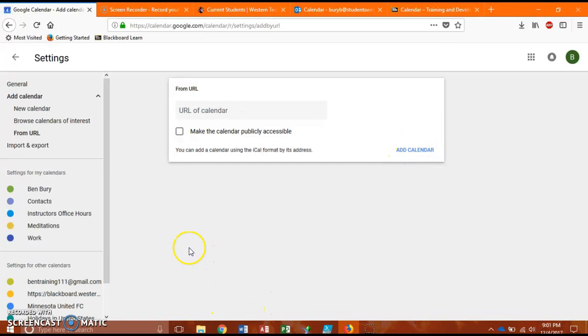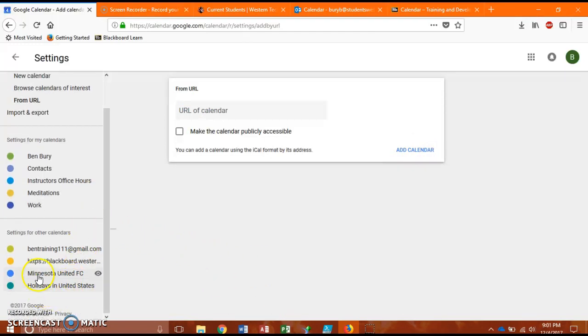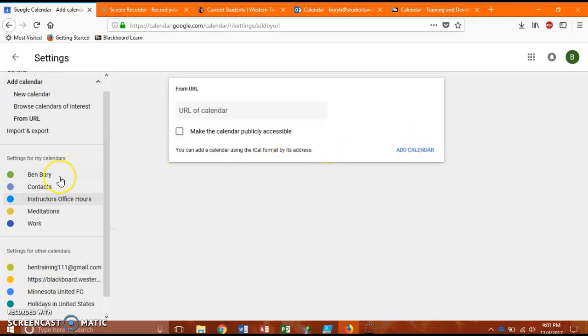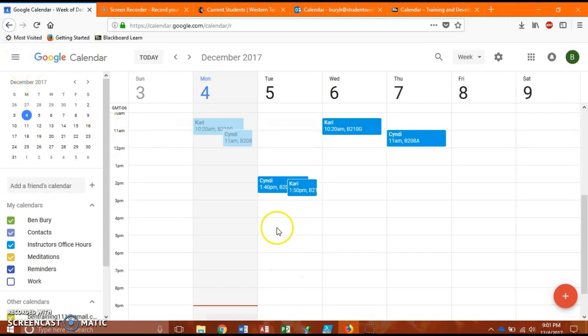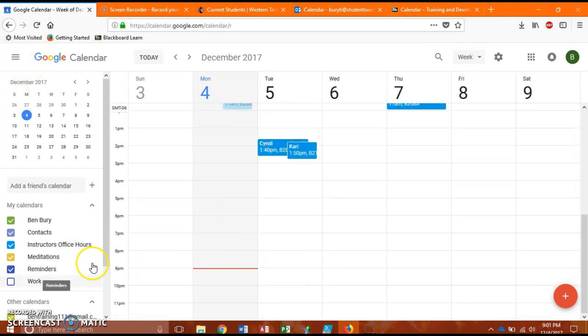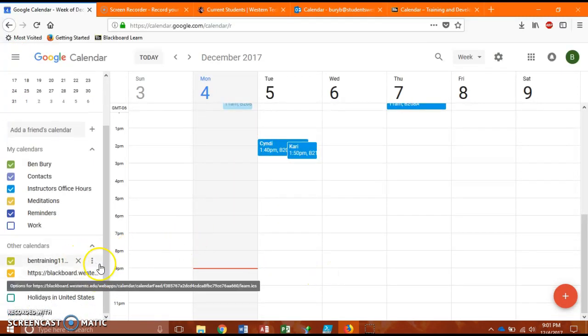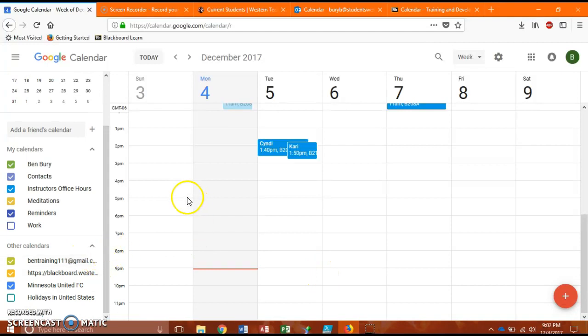If you notice, it says it added the calendar. If I scroll down here, it has the URL of the calendar, and if I did have any events, then it would show up in my calendar here. Let's say I wanted to integrate this Google Calendar app into, say, my Outlook calendar.